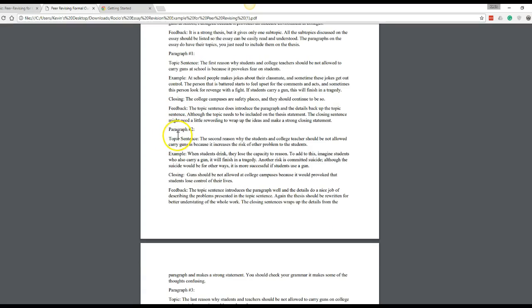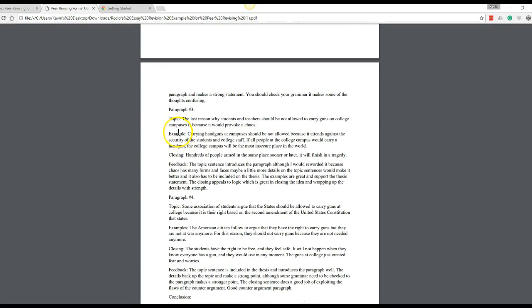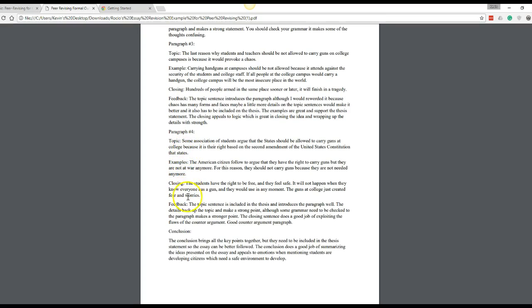Okay, so then you'll go to paragraph 2, same thing. You'll go to paragraph 3, the same thing. Paragraph 4, the same thing. Paragraph 5, and they should have an opposing paragraph. So make sure they have that. But it's the same thing for each body paragraph. Topic, the examples or the support they use, closing sentence to tie this together nicely, give the feedback, and then the conclusion paragraph, give feedback.